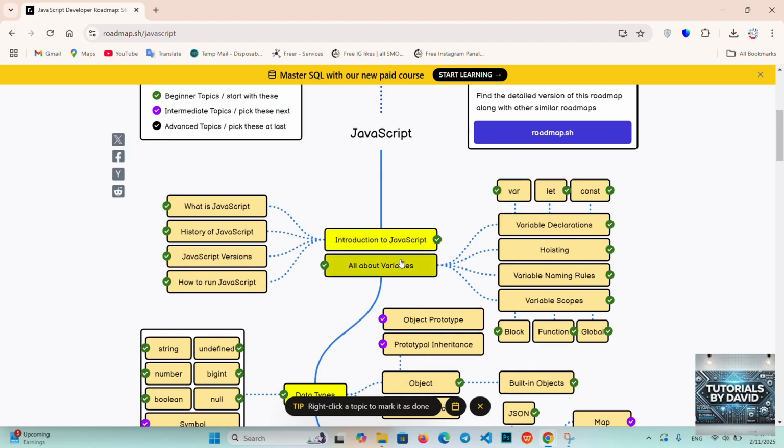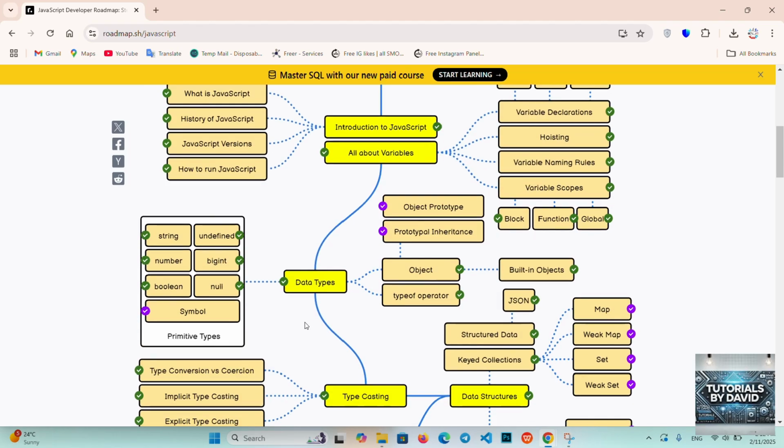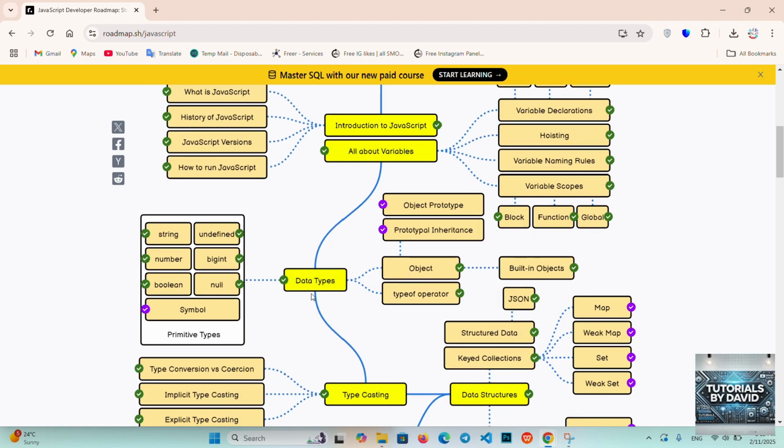Week 2, DOM manipulation and events. Learn how JavaScript interacts with web pages by manipulating the DOM. Explore event listeners, form validation, and basic animations using vanilla JavaScript.